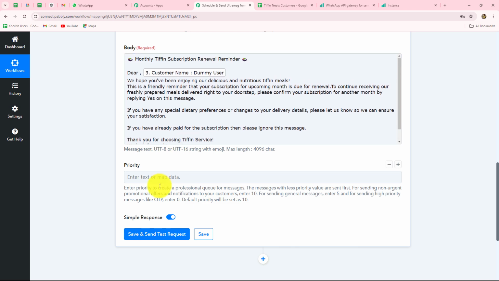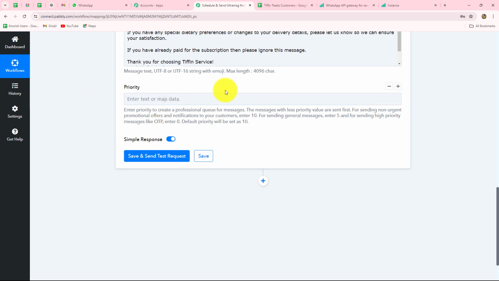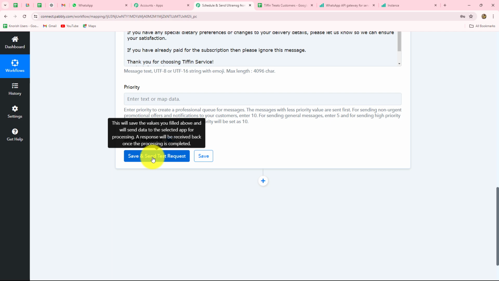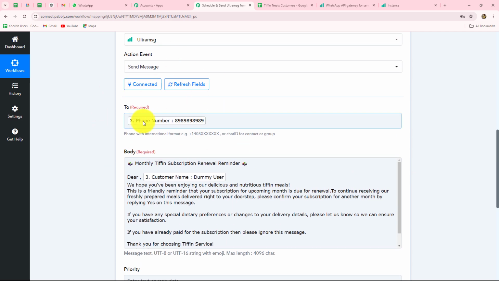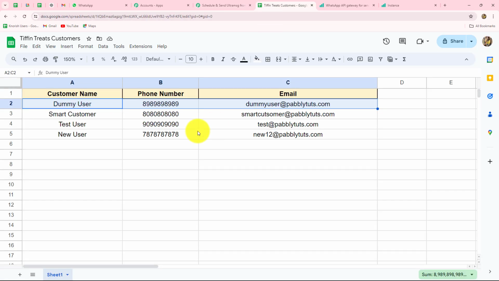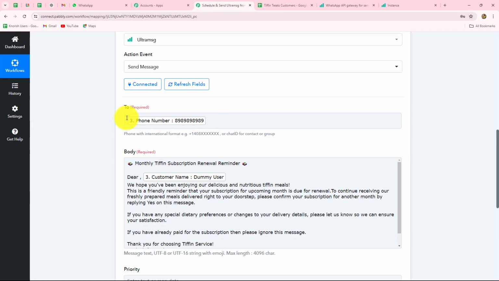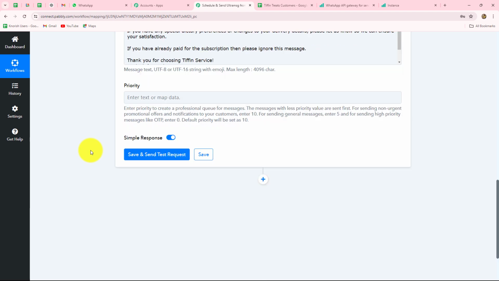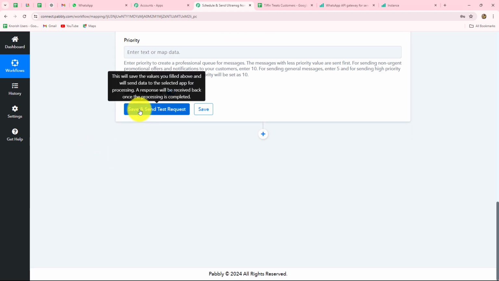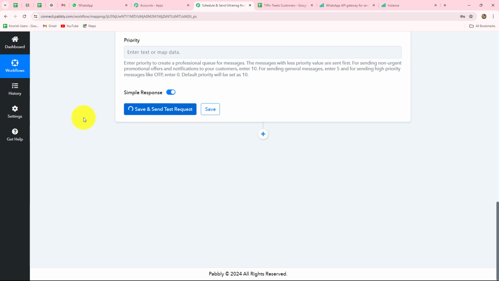Now, if you want, you can also provide priority level over here. I'm going to ignore this field for now, and let's click on save and send test request button. But before that, currently this number is a dummy number. As you can see, I have used some dummy phone numbers in my spreadsheet. So for showing you how a real message is sent, I'm going to use my real phone number over here. After entering my real phone number, now I'm going to click on save and send test request button.